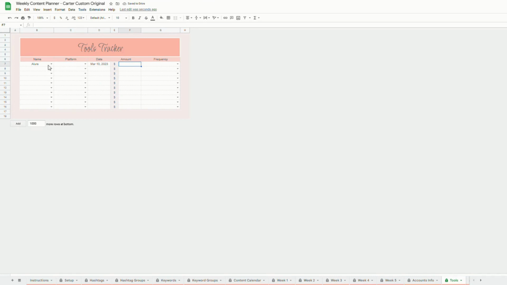So if it's a paid subscription, then you can enter the price here. So let's say we pay $27.99 for vidIQ, and you can also choose your frequency here.